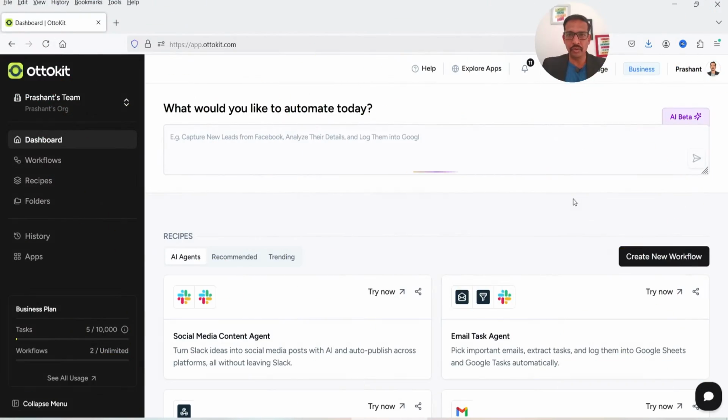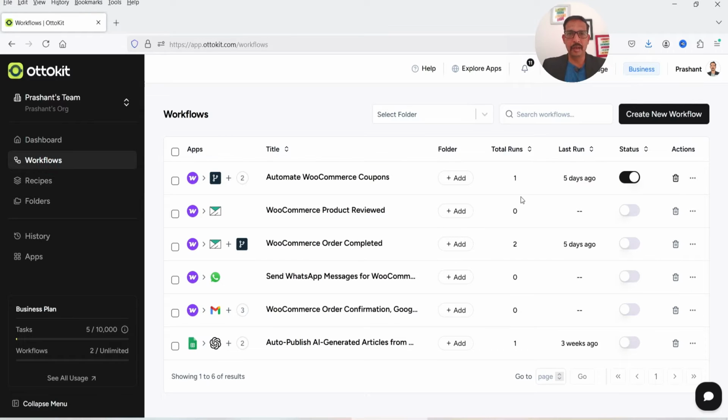So here I'm logged into my Ottokit account and now I'm going to create a workflow from scratch. So let's go to workflows. And here you will see a list of workflows that I have already created.